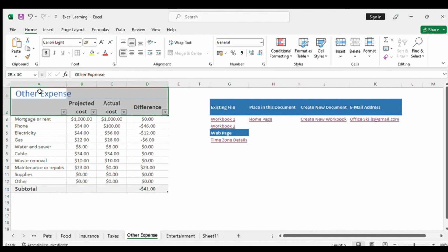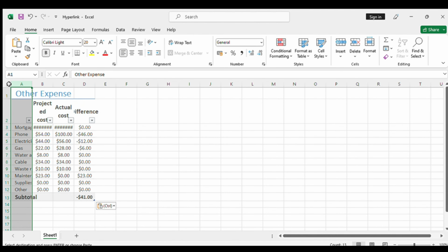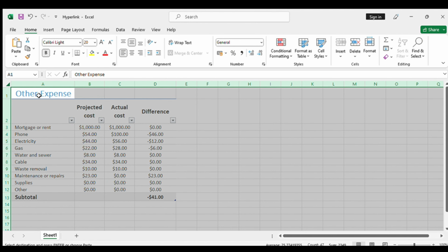Step 3. Creating a new file in a specific path. As I am able to create the new file using hyperlink, I don't need to select the path details and workbook details while saving the workbook.